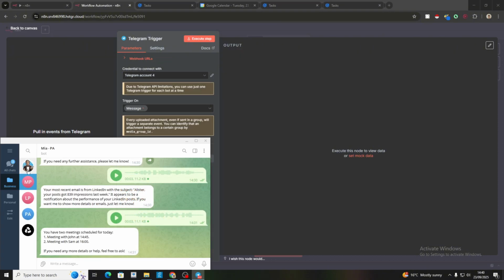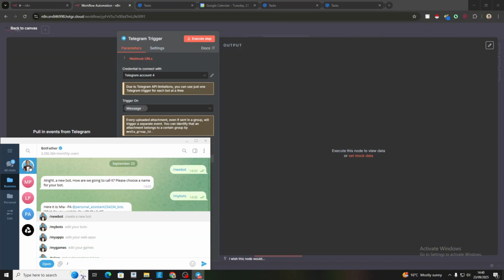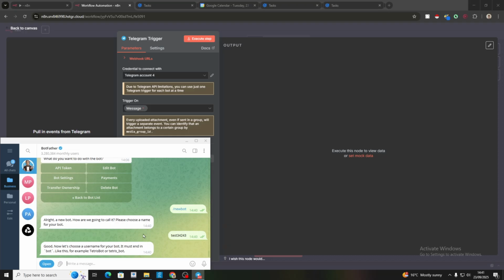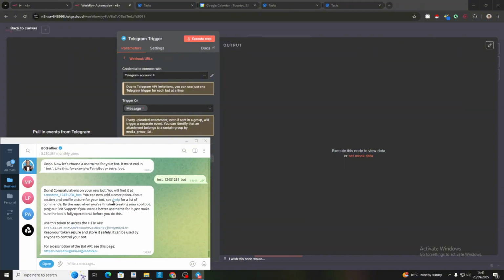Now, first things first, head into Telegram and search up BotFather and send him a message, and then type slash newbot to create a new bot. Then you can call the bot whatever you want to. And now you have to add a username for the bot. It needs to end in bot though. So yeah, as long as it ends in bot, it is valid. So we're going to send the message and boom.